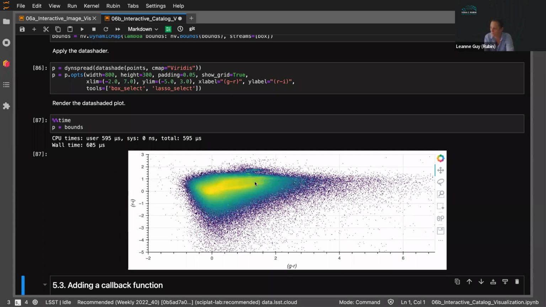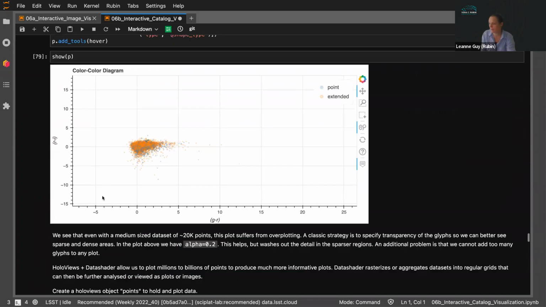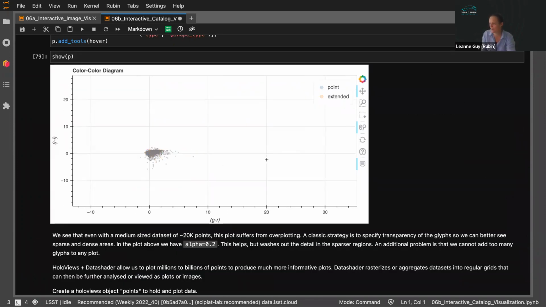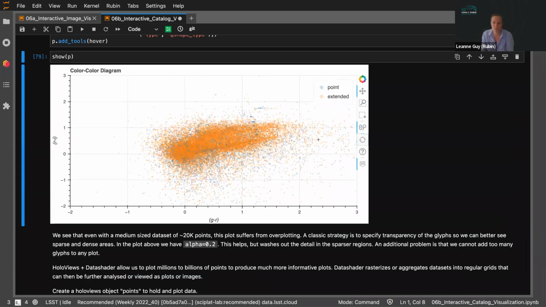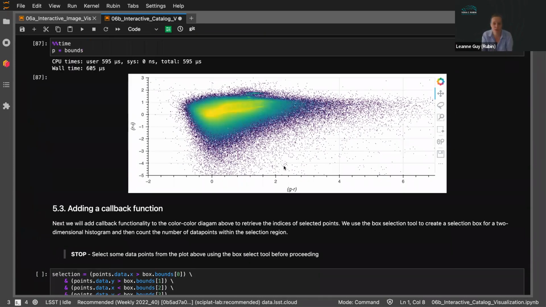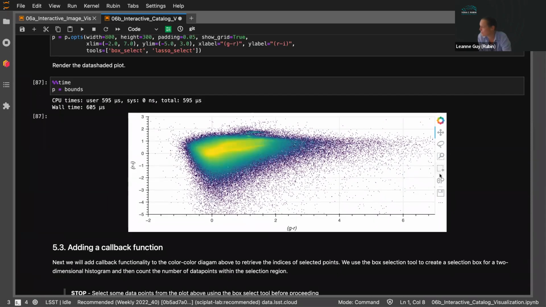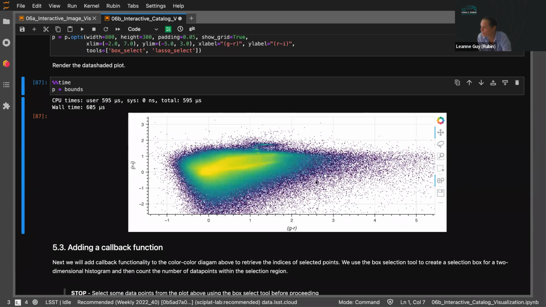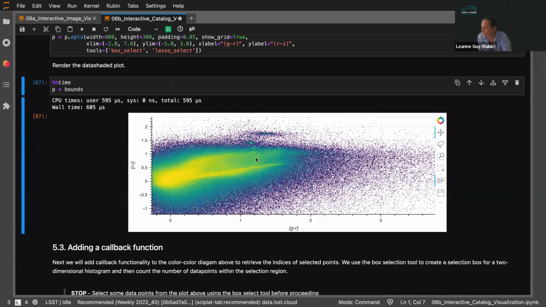And now look at the detail that you can see in this color diagram, as opposed to the complete lack of detail in this one, which was only 20K points. Now we can see structure in here. You can think, wow, what's this very strange thing here? Let's use the wheel zoom, move around. What's all this here? That's weird. So now you can see structure that you couldn't see before. This is really very powerful to use with Datashader.